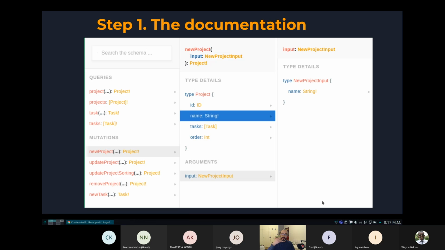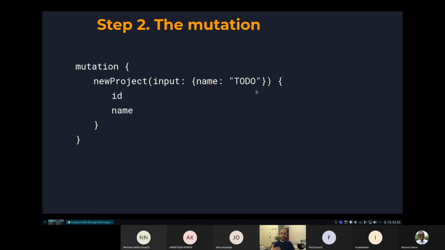But in order to work, like I said previously, the first step is the documentation. Now, we do not care about queries. We care only about mutations. And what we want to do is create a new project. If I look at create a new project, what we can see here is that this mutation returns a project. If I click, I can see more details like we saw in the GraphQL playground. The second step is to create the mutation. The mutation is new project, and I'm providing the input here. In order to create a new project, according to the backend code, we have to provide just one property, and this is the name.